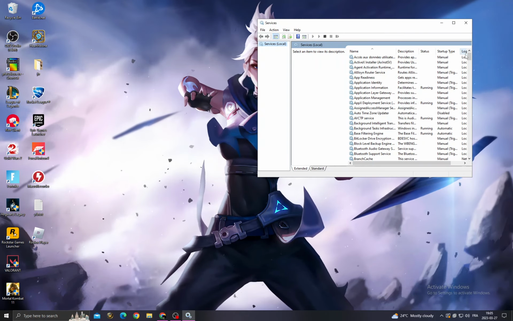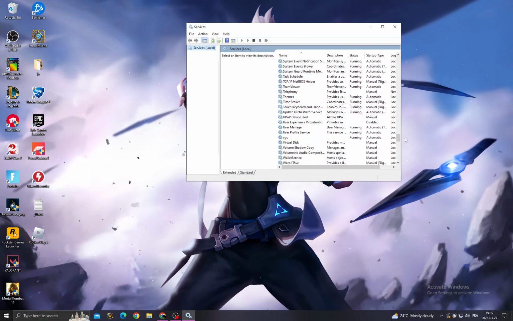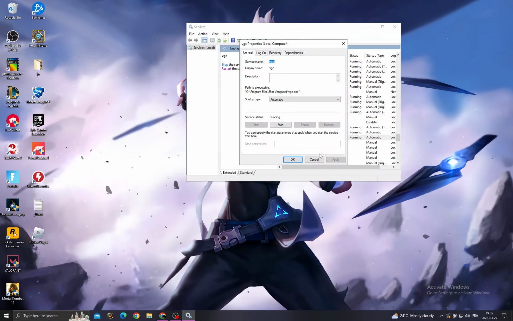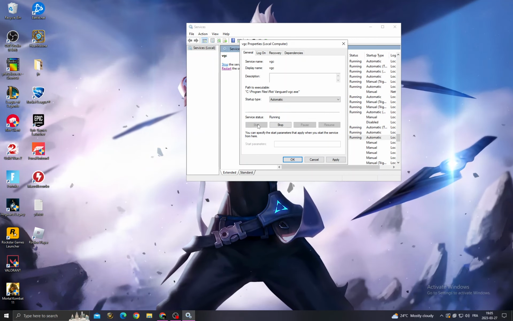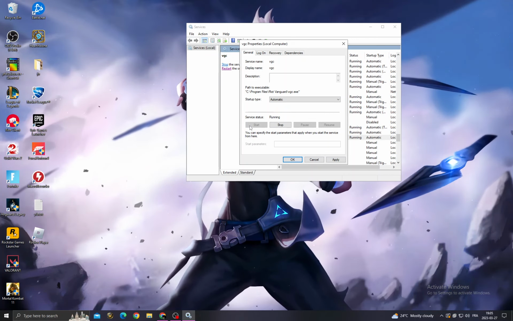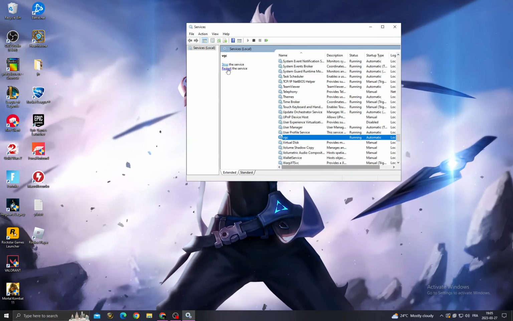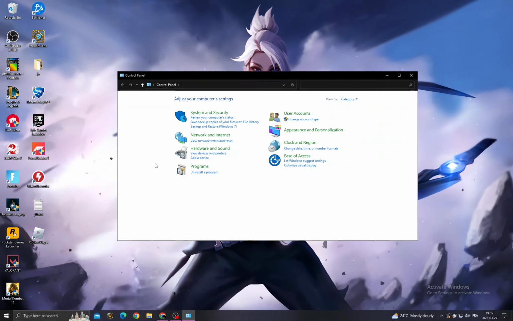and after that scroll down until you find services that starts with V, and here we'll find VGC. Right click on it, click properties, make it automatic, and then click start. If you can click on it, just click start and click apply, and that's it. Now just go back and type here control panel.